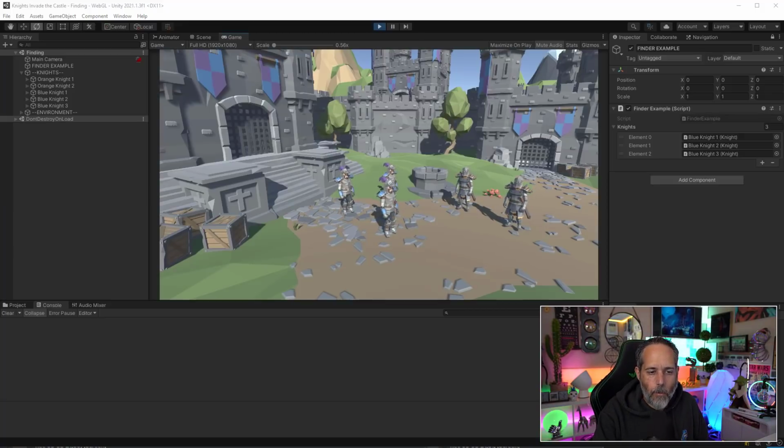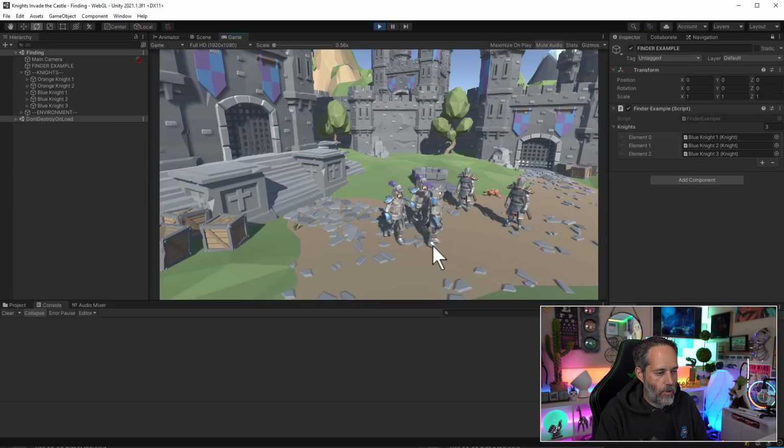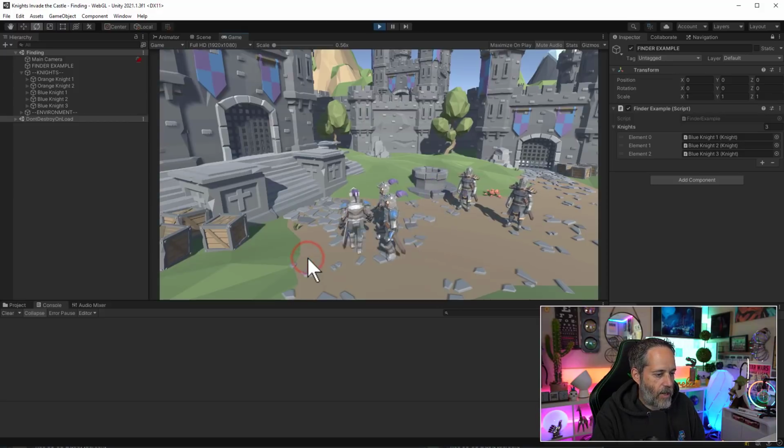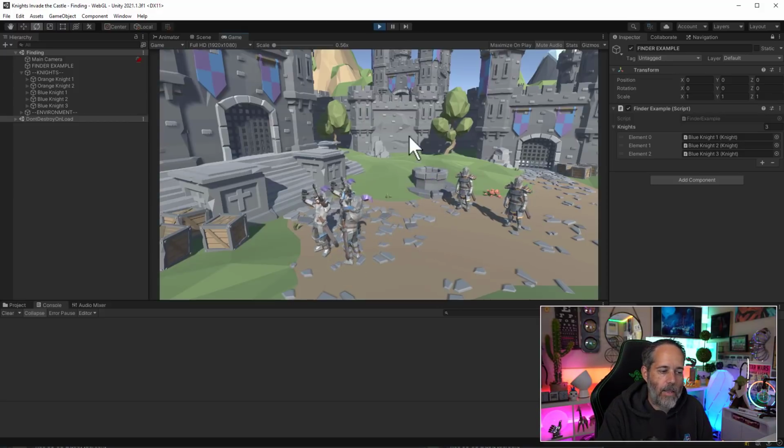Here I've set it up with multiple knights and my blue knights assigned. I'm going to left click, they'll move, and if I right click, they'll start to cheer. If I left click over here, they'll move again, and I right click and they start to cheer.